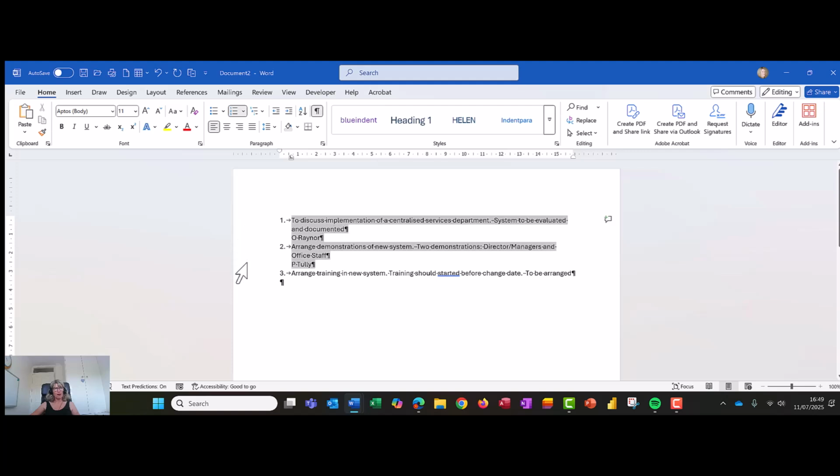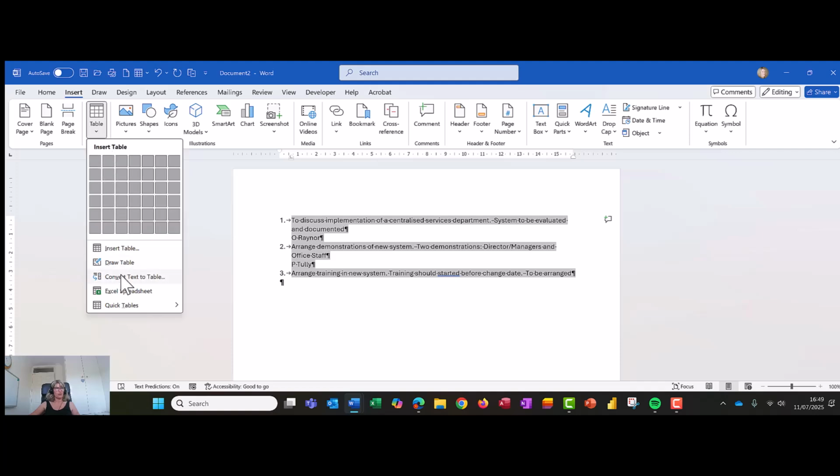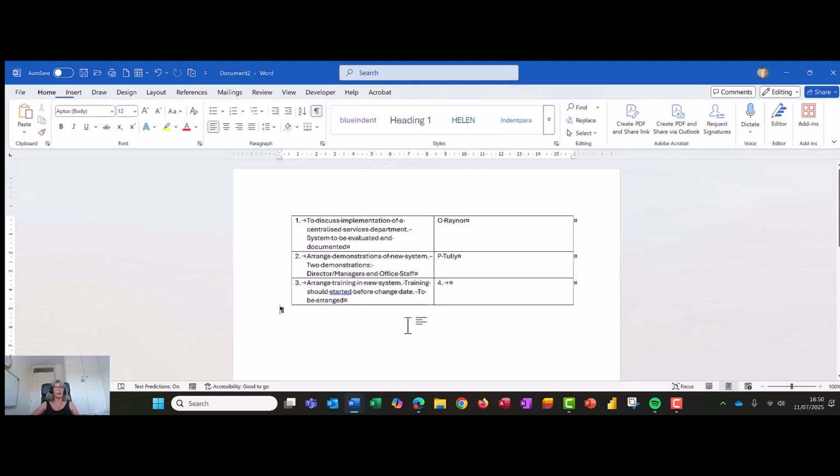So now if I highlight it, we're going to go back to insert. We're going to go back to table. We're going to go convert text to table. Change it to 2 columns. We're going to still use the paragraph marks. Choose OK. And there we go, it's perfect.